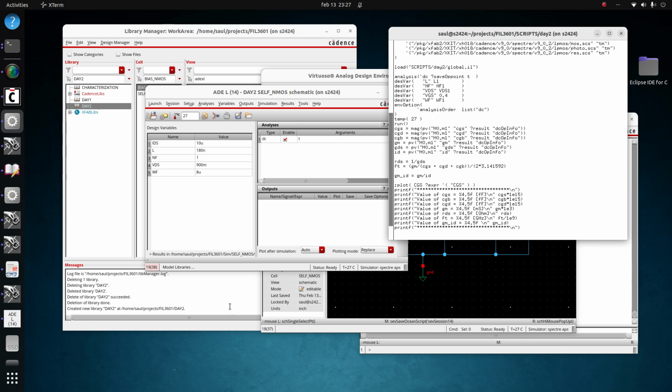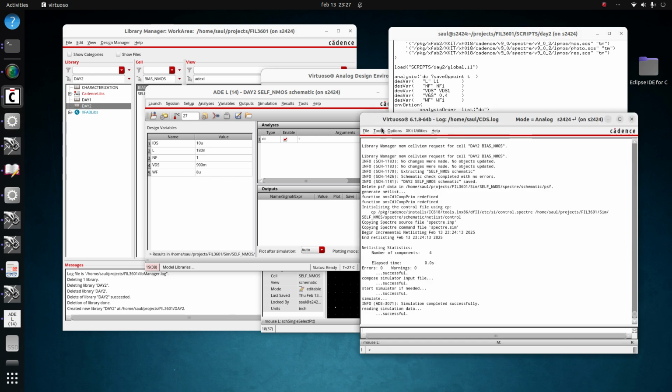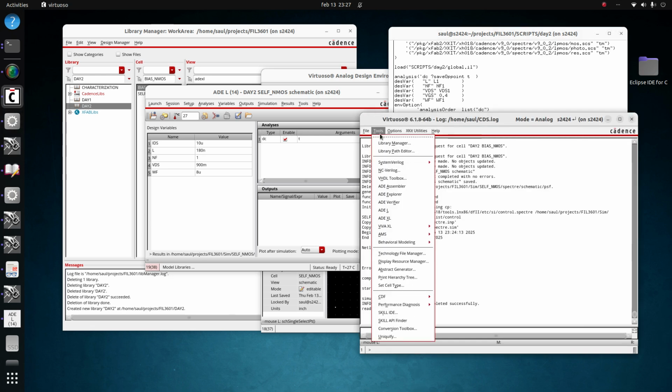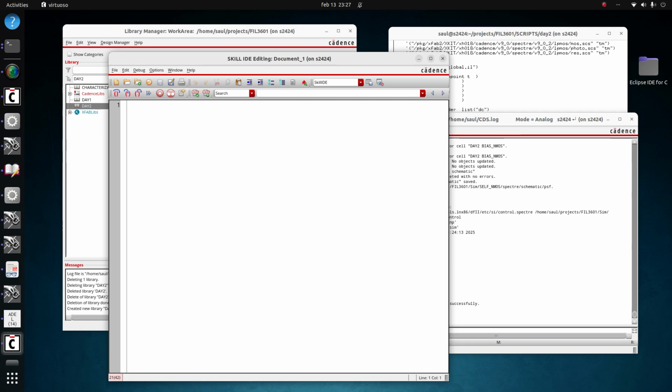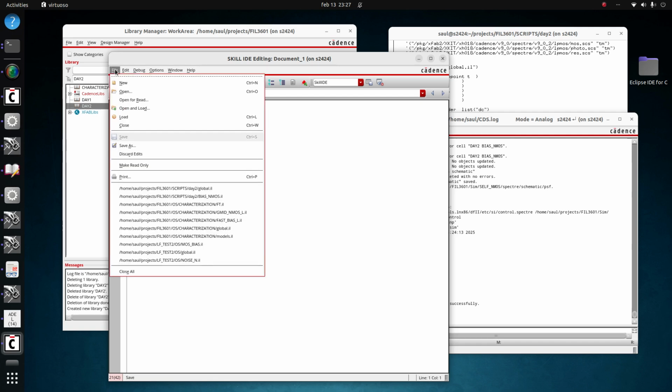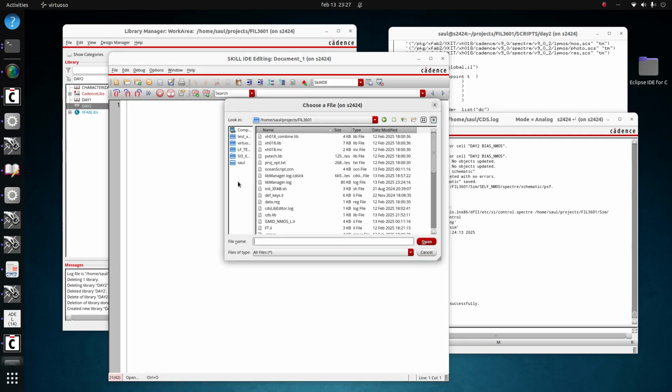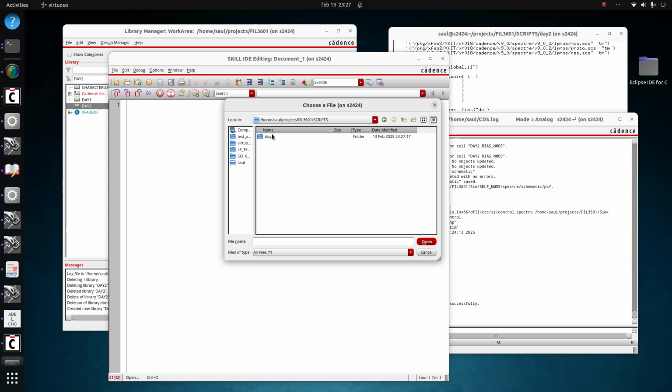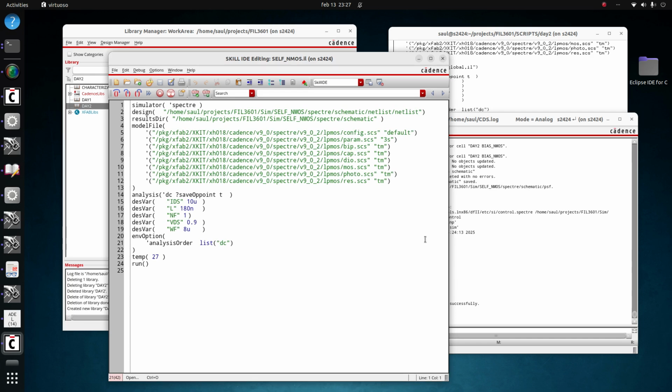And I will open it with the SKILL IDE. So we have it in scripts day 2, it was called self-MOS. Yes, self-MOS, and here is the simulation setup.